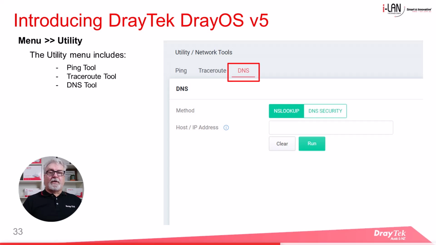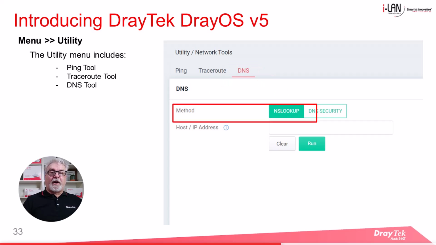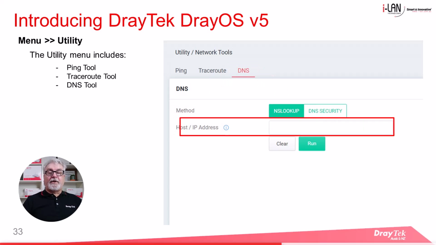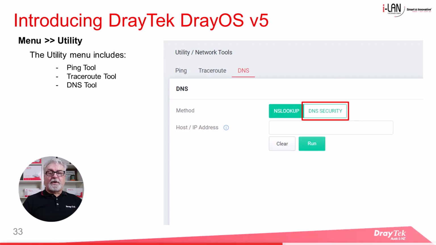DNS is new. Here you can perform an NS lookup just by typing in a hostname or IP address, and you can do a DNS security check. This one is still in development and we're not quite sure what it will show us here, but we expect DNS details or perhaps any rogue devices routing us in an unexpected way.